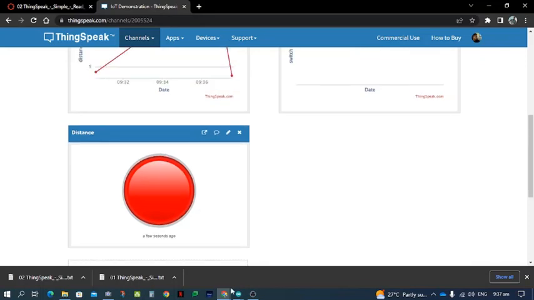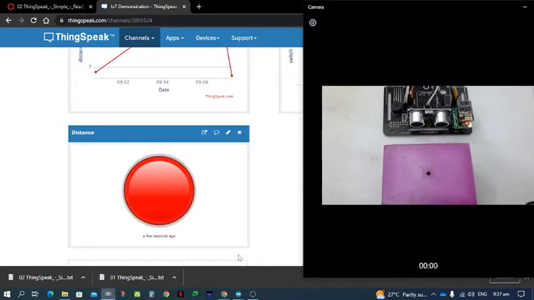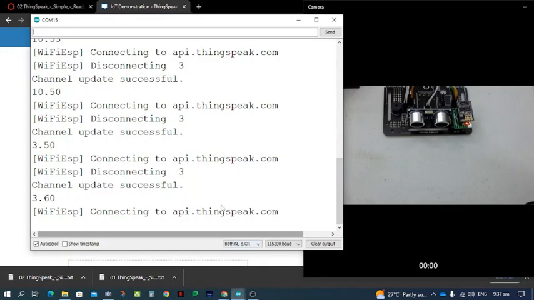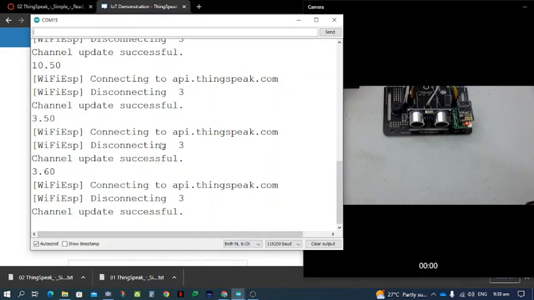If I remove the object, we should get a value which is greater than 5. Let's just wait.